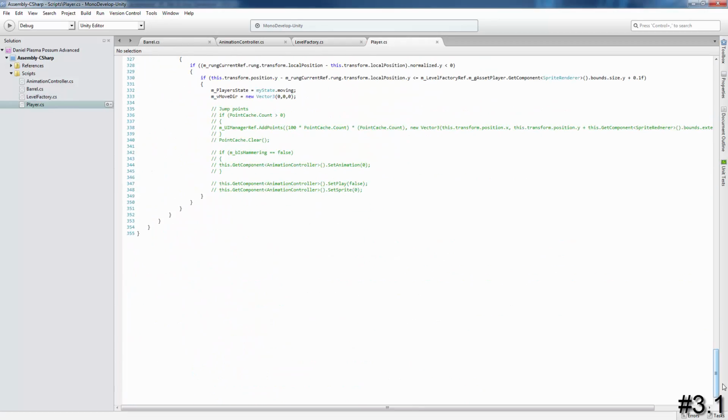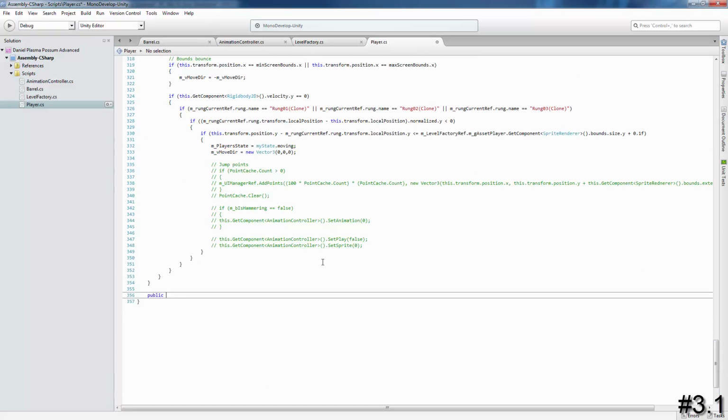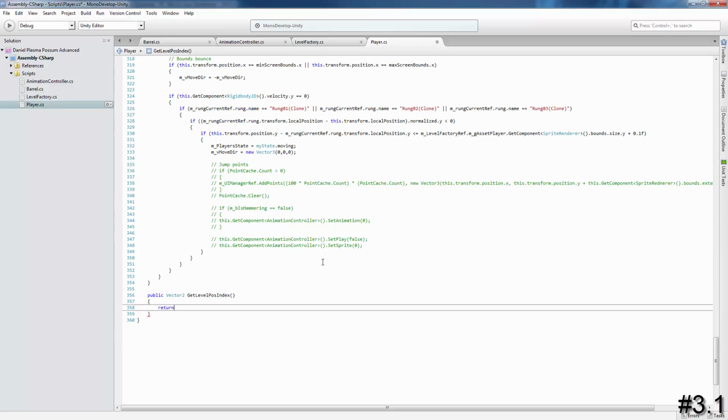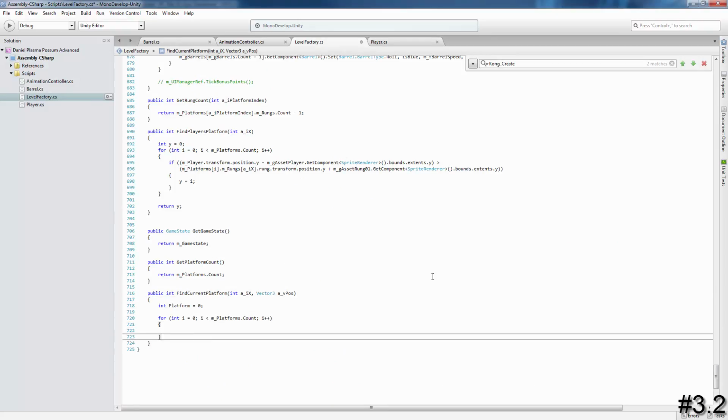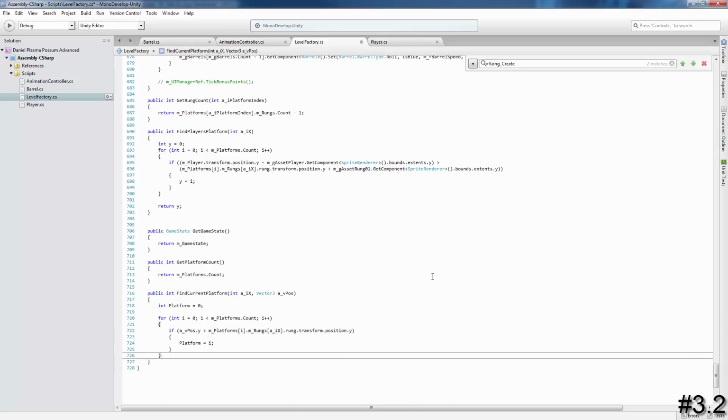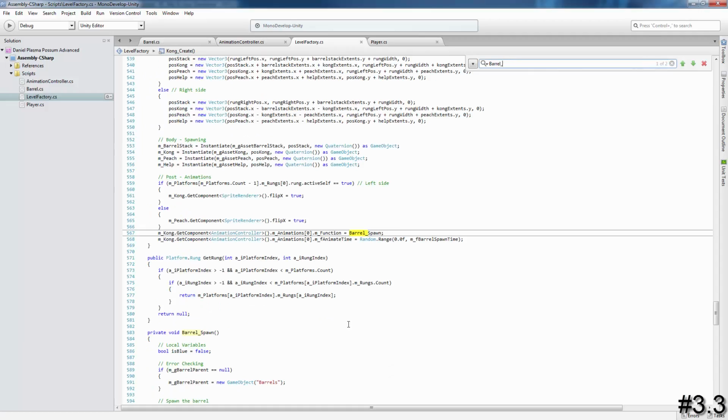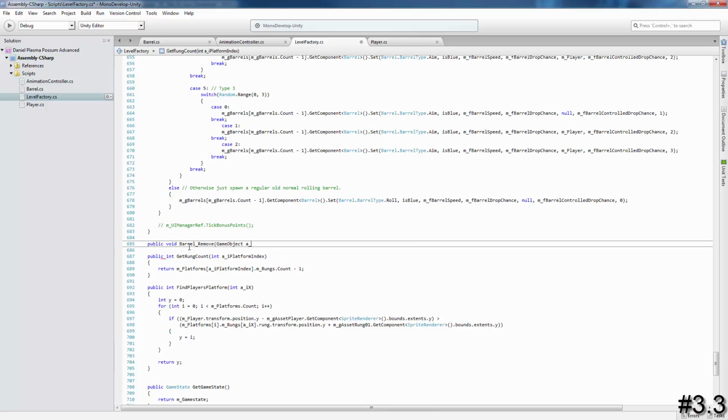Before we begin making the barrels roll, we're going to need to write some public access functions for some data from other scripts. The first is within the player script. The second is within the level factory script. And while we're here, let's add a way to remove barrels from the game.